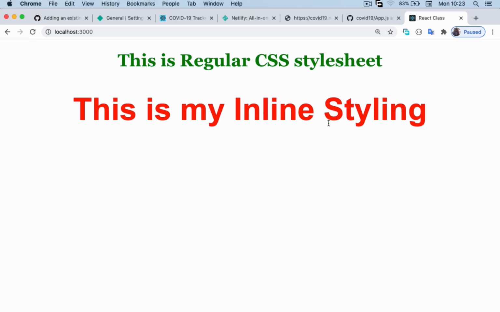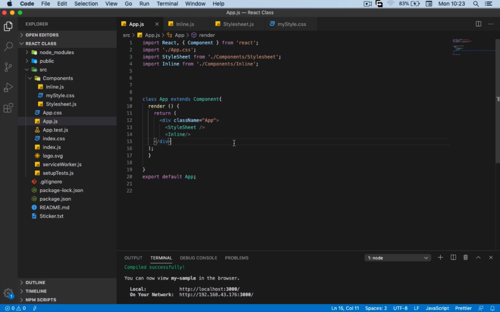Great, we have seen how we can create our inline styling. The CSS module feature is available in React Scripts version 2 or higher, so you have to update if it is below. Let's get back to our VS Code. First, we need to see if we have React Scripts version 2 or higher. If it's below, you have to update it so that you can use CSS modules.